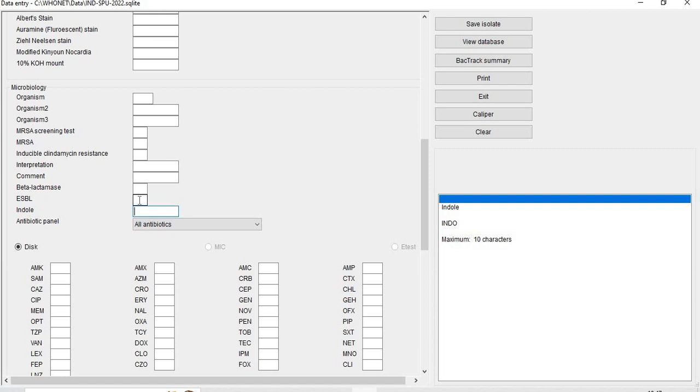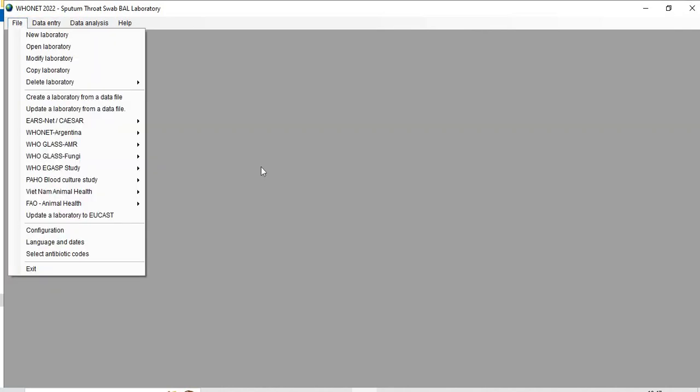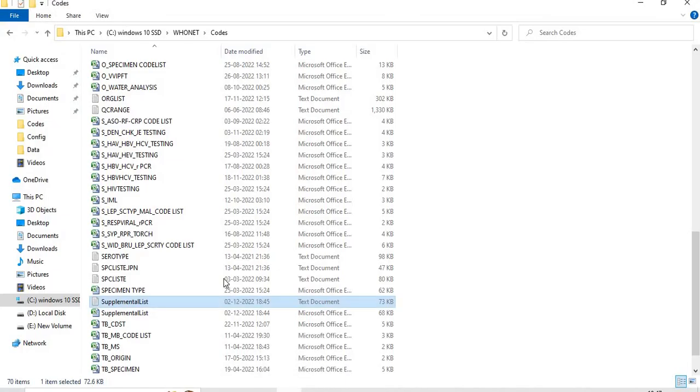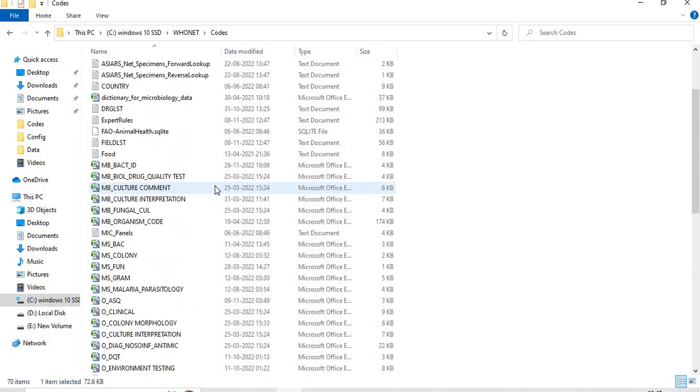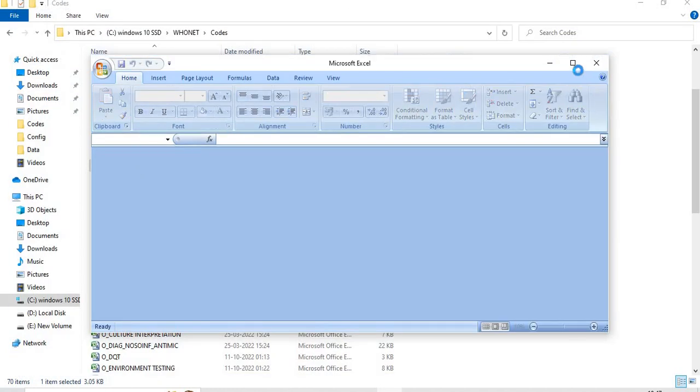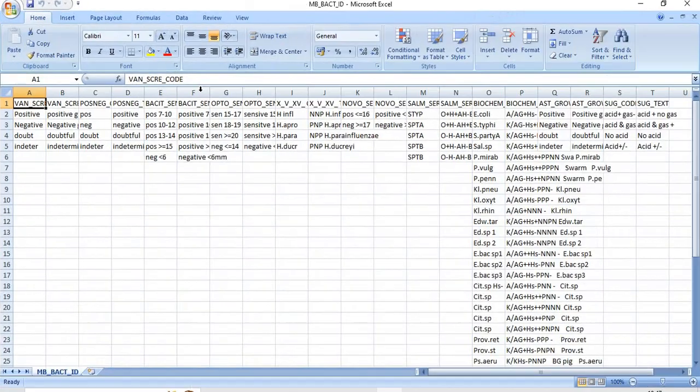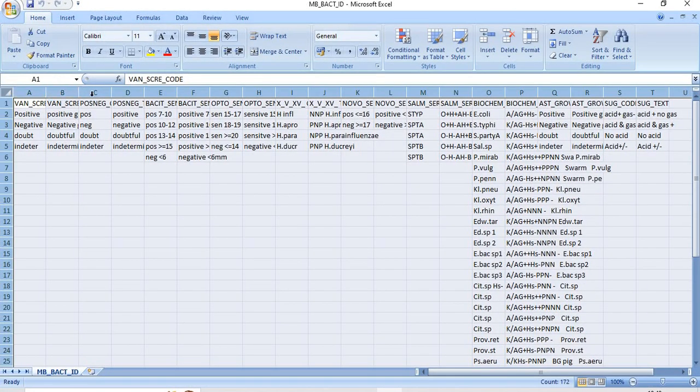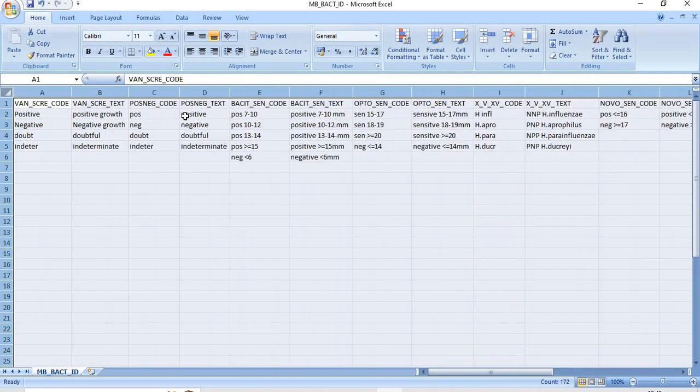If we want it to be pre-coded like this, the next step is what is to be done. This is the code list that we have shared already, and under bacterial ID we have made the descriptions. There is a positive negative description, and I will map this positive negative code and positive negative text, which are present in this particular file, mb_bact_id.